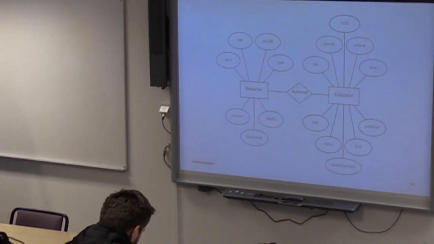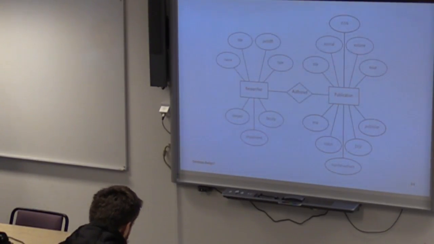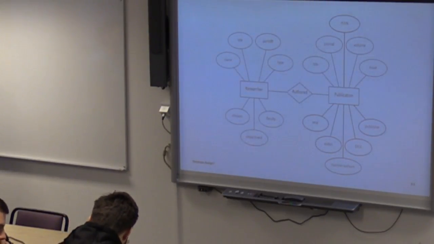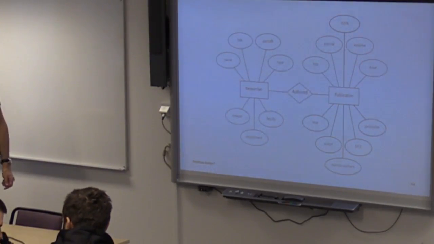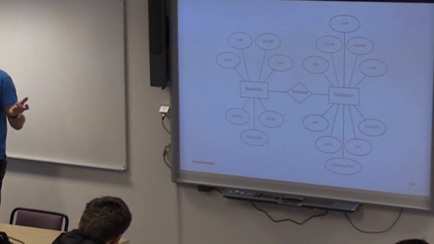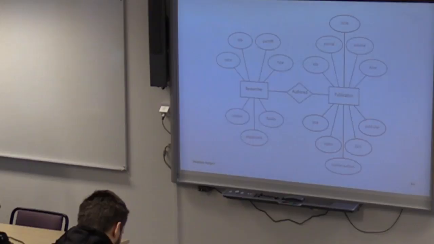And what you probably end up with is those two tables. If you would do it from this model right now, it would be a researcher table and a few columns, and a publication table and a few columns, and probably also a third table called authored by or something, which connects these two.